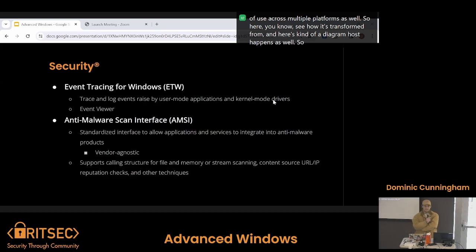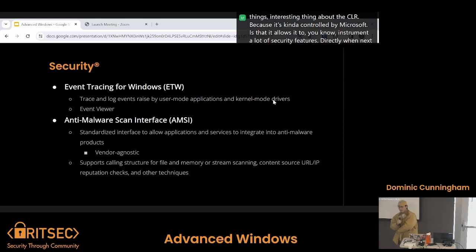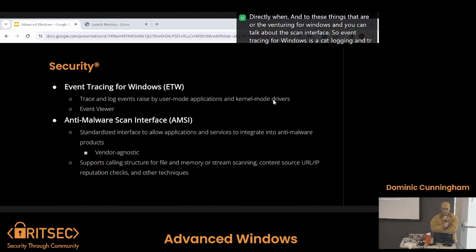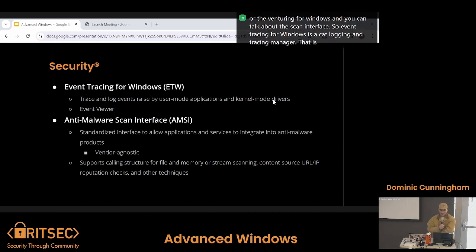There's a few things. The interesting thing about the CLR, because it's controlled by Microsoft, is that it allows it to instrument a lot of security features directly when an executable is running, or when a program is running. Two of these things that are instrumented within the CLR itself are Event Tracing for Windows and the Anti-Malware Scan Interface. Event Tracing for Windows is a logging and tracing manager that is used by user applications and kernel drivers. This is going to do all of the logging for your application directly from the CLR.